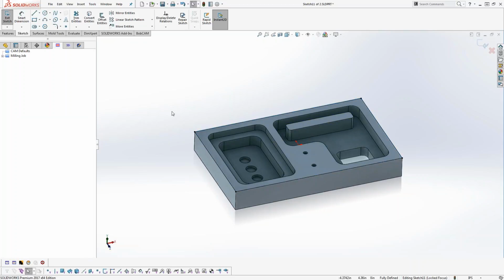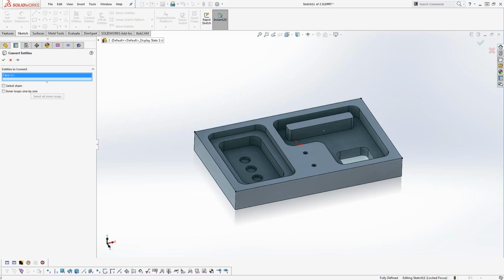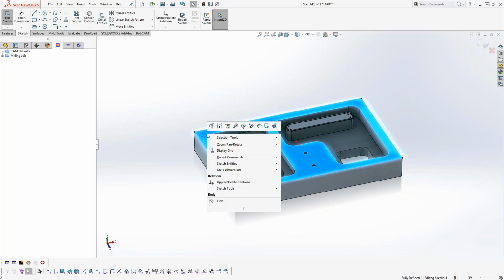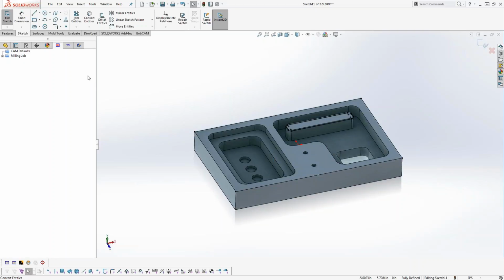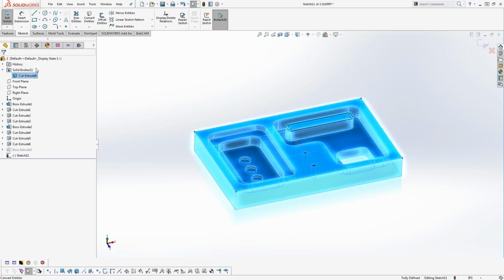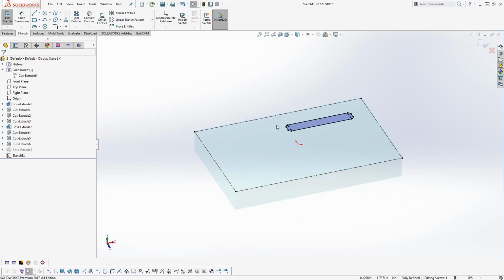I'll check it down, and then I'll click on the screen to deselect anything, and then I'll go to convert entities, and I'll click on this face and check it down. All right, now what I want to do is hide this body, so I can go to my feature tree here and just hide this body, and then I'm going to see a dotted line, and I'm going to see my boss there.